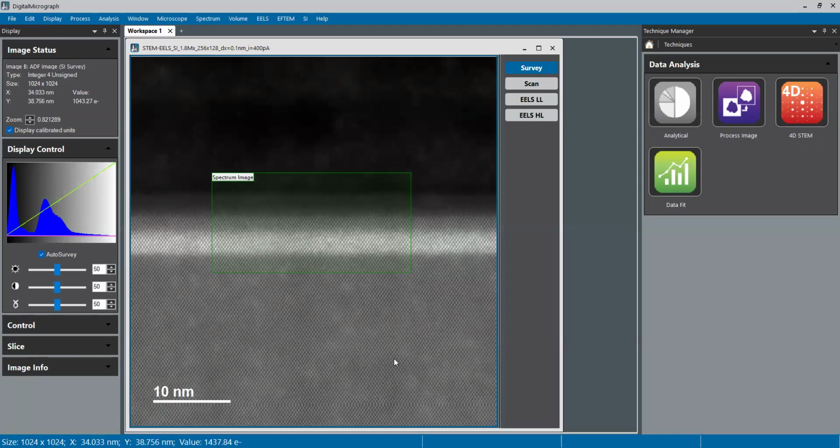And so whatever was in the survey or the preview window when you tell the system to start collecting the spectrum image, that is what is going to show up here. So this could be in the middle of the scan. It could be after a scan is finished. It doesn't matter, but you will see this spectrum image box on here.